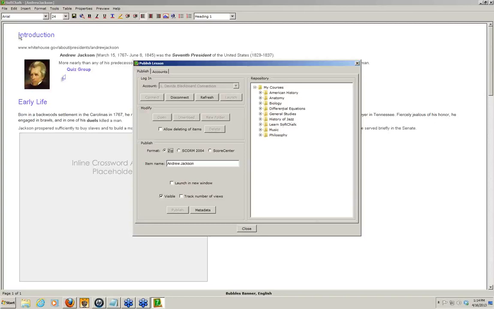Now, how are we going to do that? Well, first of all, I've got my lesson, my Andrew Jackson lesson, that I would like to put into my American History course. So I'm just going to expand that folder by clicking on the plus sign. I'm going to put it in my content folder. And as a matter of fact, what I've decided to do is I want to create another folder so I can put all of my lessons dealing with the presidents.